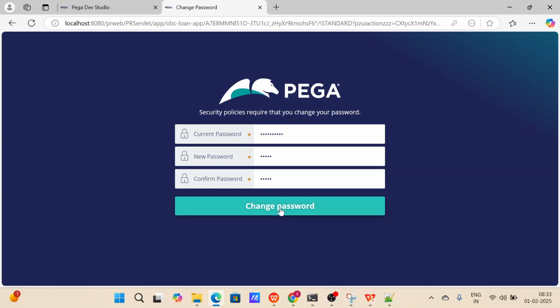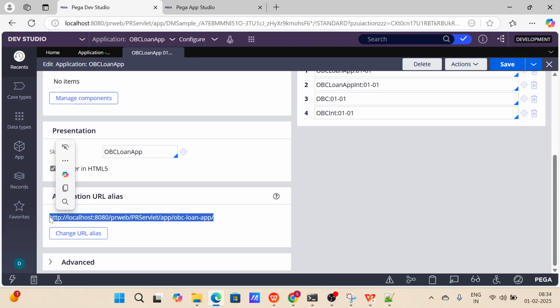Click change. We landed in the application directly. You landed in the OBC application because you have access to that application. So here you can understand that the application URL alias is something where, if you have access to the application, you can directly hit this URL and access it. This is something about the application alias URL.